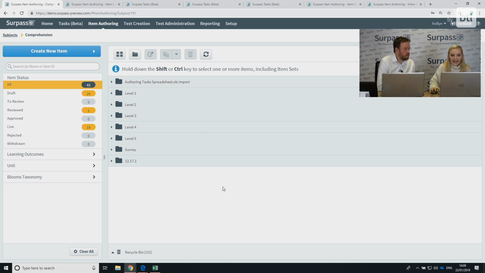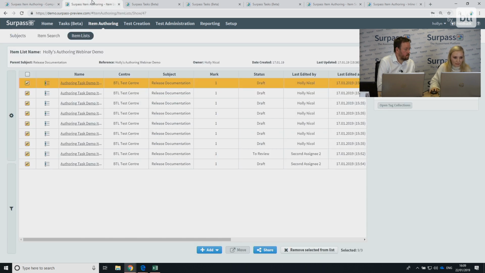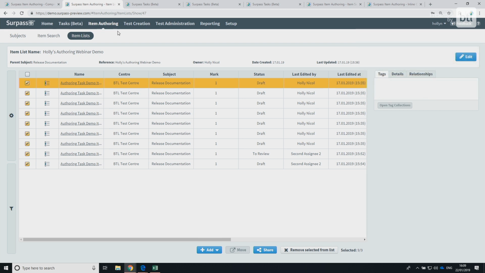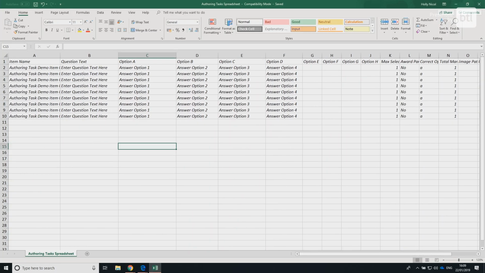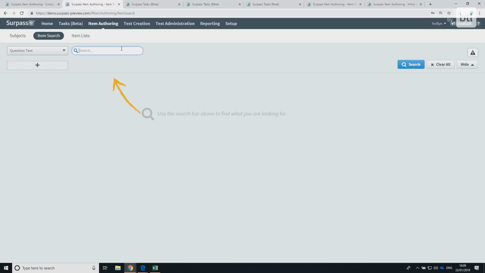Step 2 is adding those items to an item list. So I'll show you how to do that. I've done this in advance, but I'll go into item search and show you exactly how I did that. So basically you gave each item a name. As you can see, I've called them authoring task demo item. You just simply search for them, authoring task demo. Let's hope they appear. They should appear. Always with systems.